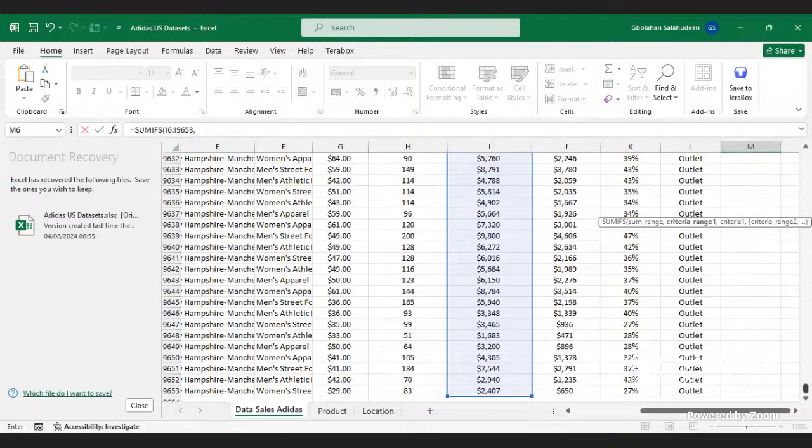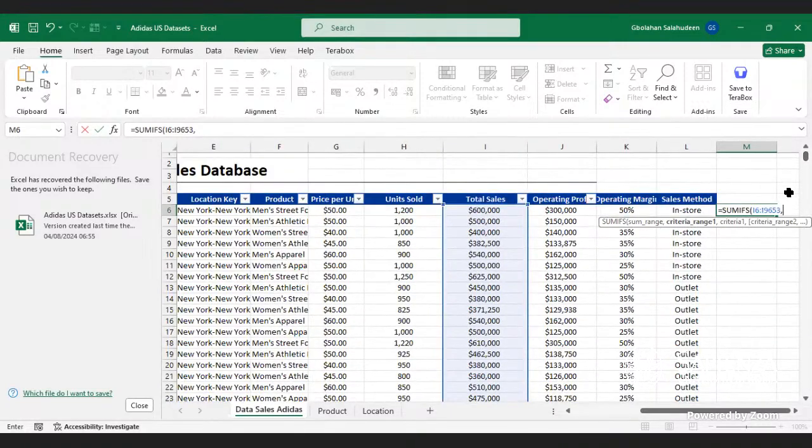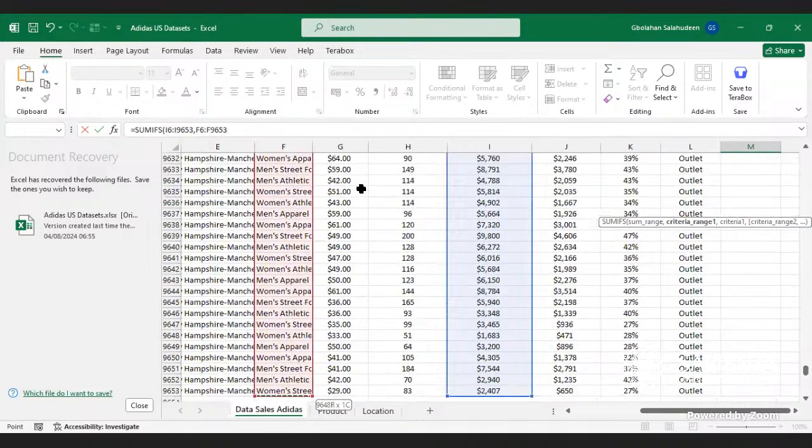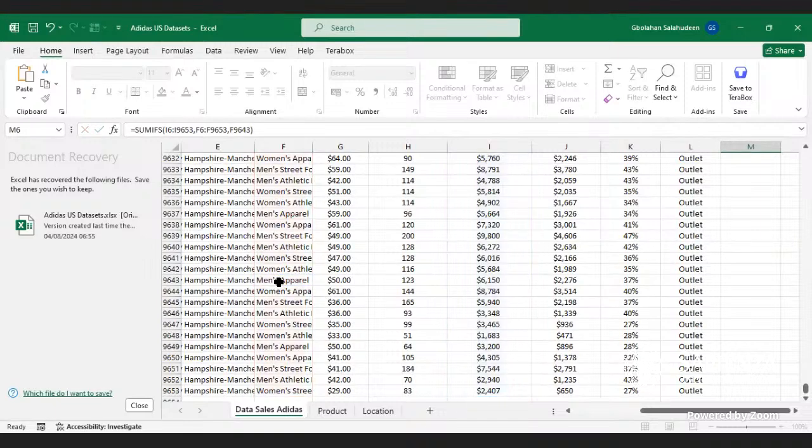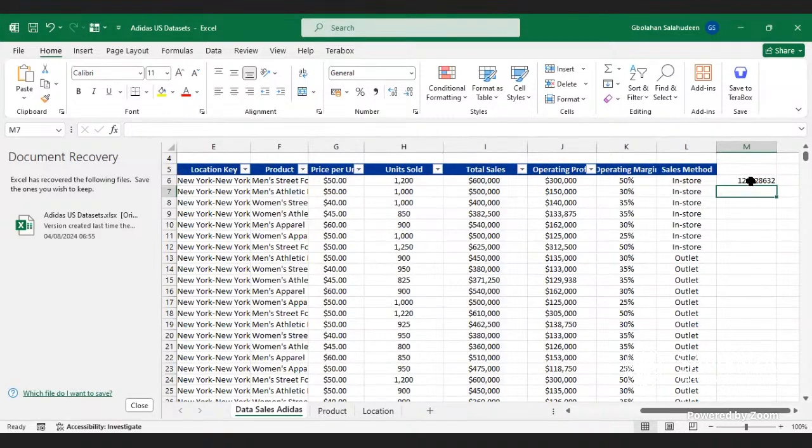So once I do that, men sales, then criteria range. What are the criteria? It's products, right? Then comma, what's the criteria? I want to use men's apparel. Then close it. Then let me use currency or accounting as the case may be. This one is showing Naira. I don't like Naira. Can you see 123,728,632? Now let's come to our Power BI again.